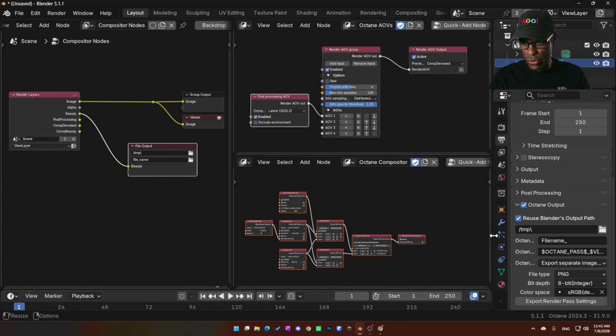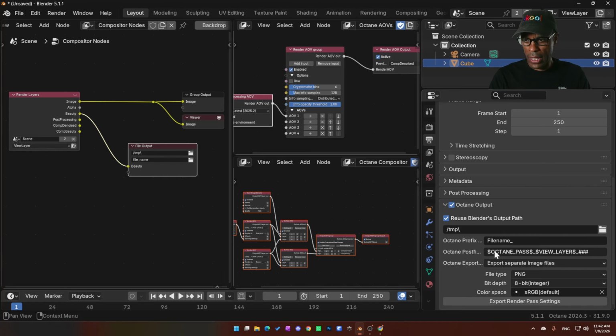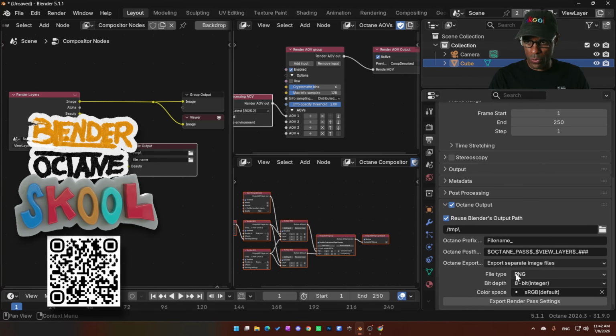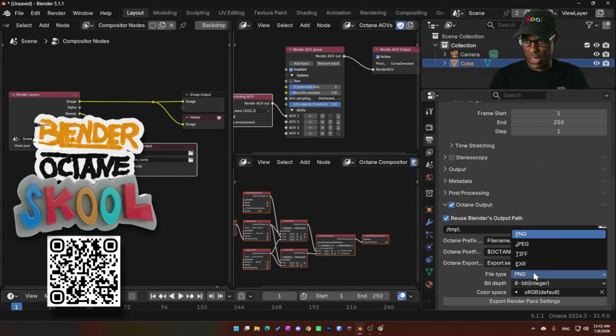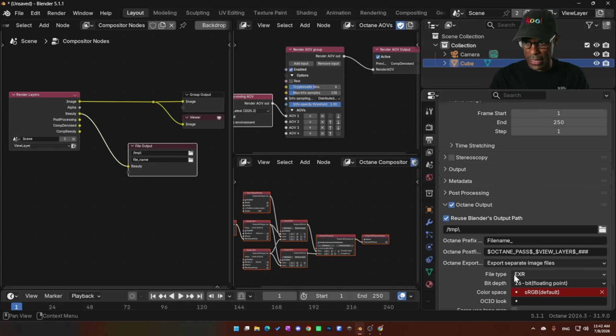Then you'll notice we have some extra stuff here. Let me open this up so we can see a lot of this detail. If I go to Export Out, right now the file type is set to PNG. I can set this to EXR, JPEG, or TIFF. So we can go to EXR. When you do that, by default it's going to export separate image files. So right now it's going to give us a comp beauty, a comp denoise, and a post-processing.